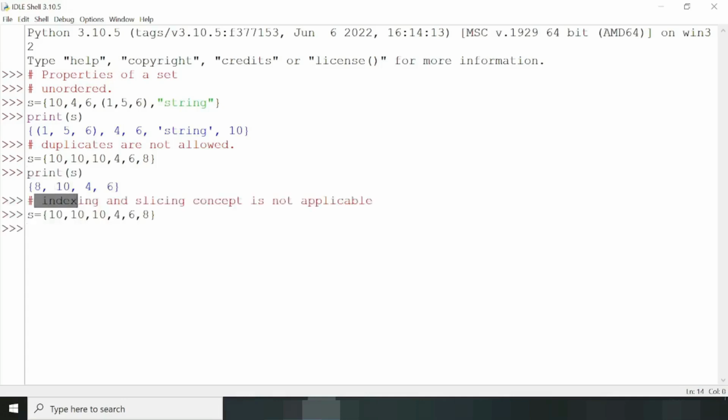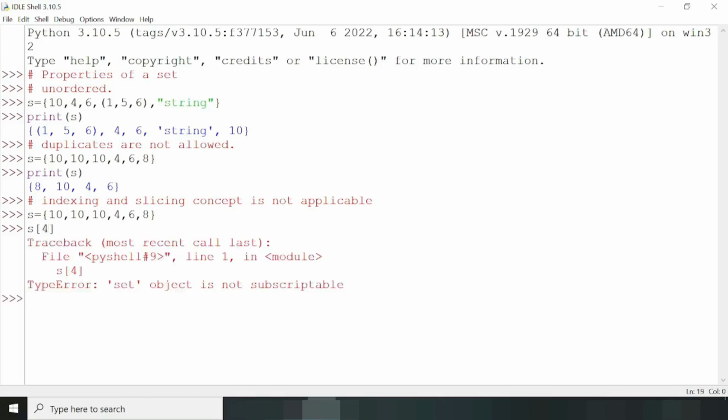So the next point is indexing and slicing concept is not applicable. Now if you try to print this element by using slicing concept, then it will raise an error. Like s, and within square brackets if I pass the index of this 6, that is 0 1 2 3 4, then it will raise an error like this: set object is not subscriptable.